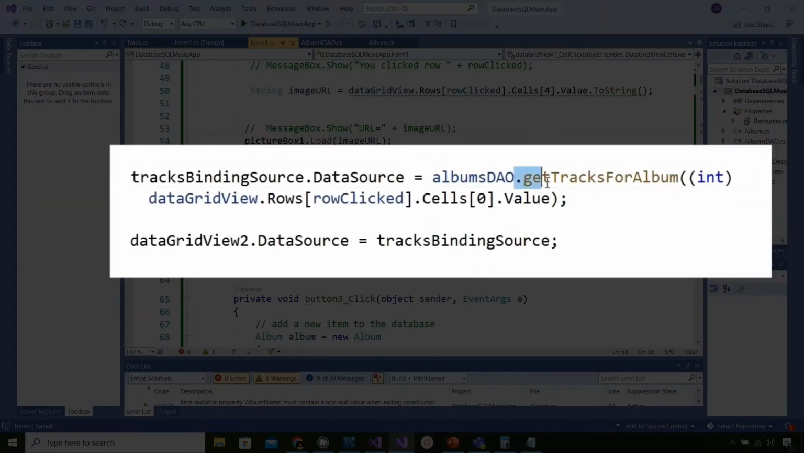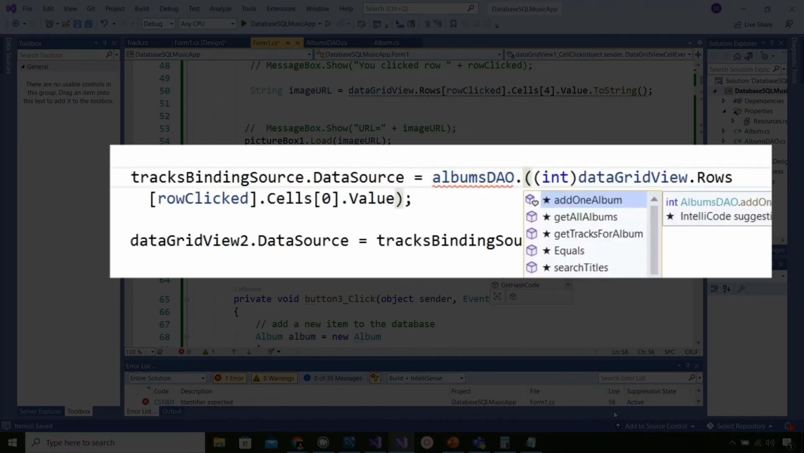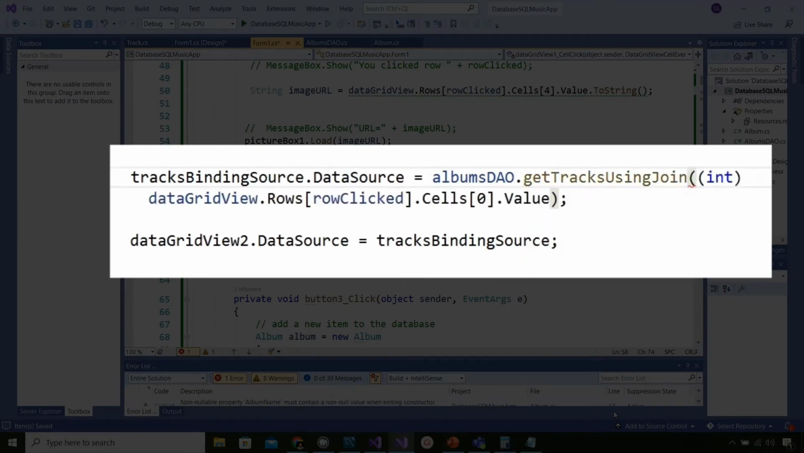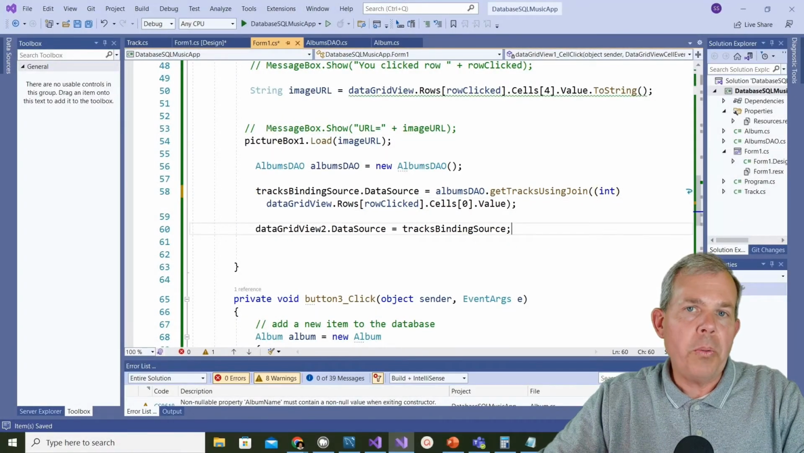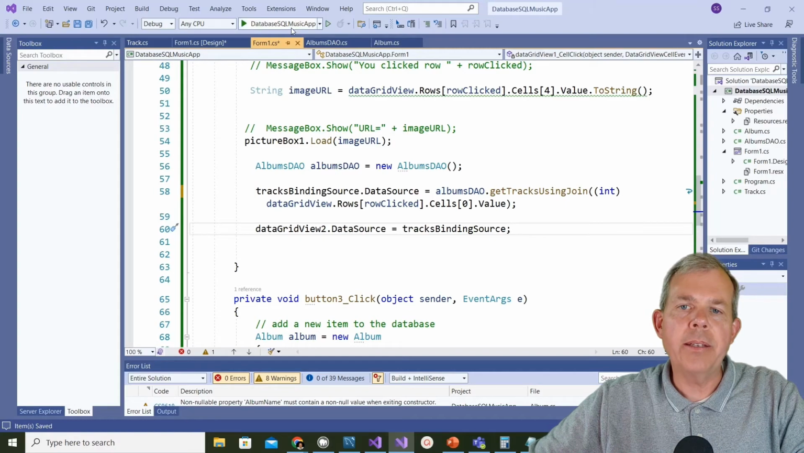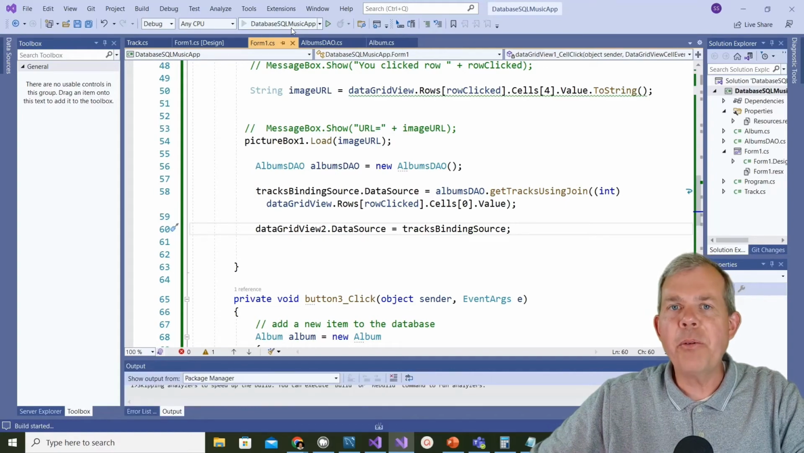Okay, so now I'm going to come back into the form 1, and I'm going to change this code here. So this method was get tracks for album. Let's see what out there is now. Let's try get tracks for album using join. That's the new method that I created. So should work, right? I'm selecting. Let's see what happens when I run it and what surprises might await me.